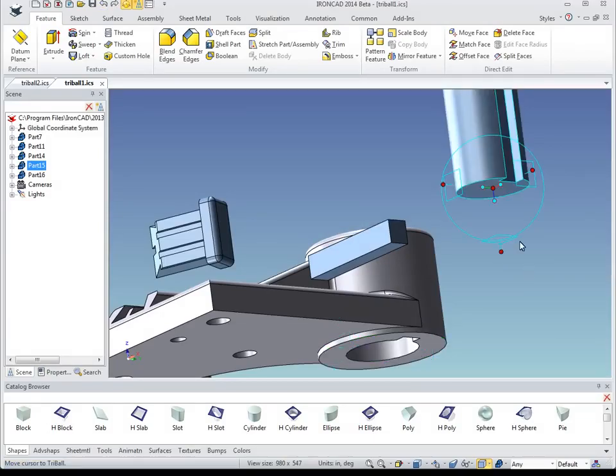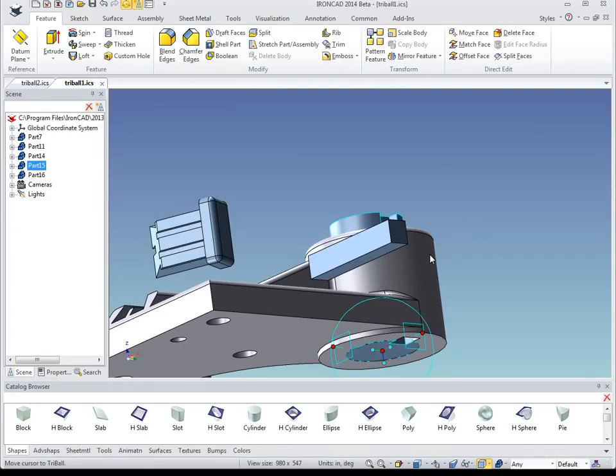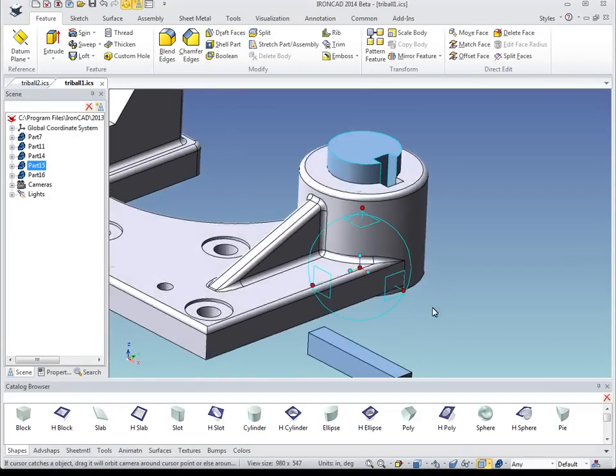If I click undo, I can show you another way to move this part. If I hold down the shift key and I drag with the left mouse button, I can drag the center of the TriBall to that curved edge and I'll get the same effect. So just like that, with a few mouse clicks, we've positioned the component where we want it to be. So now I'm done with the TriBall. I just press F10 again to turn it off.